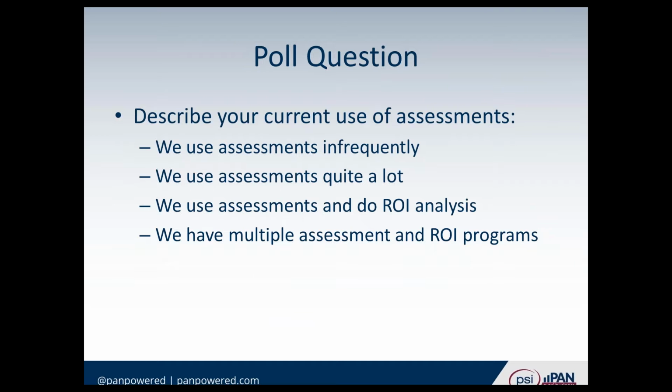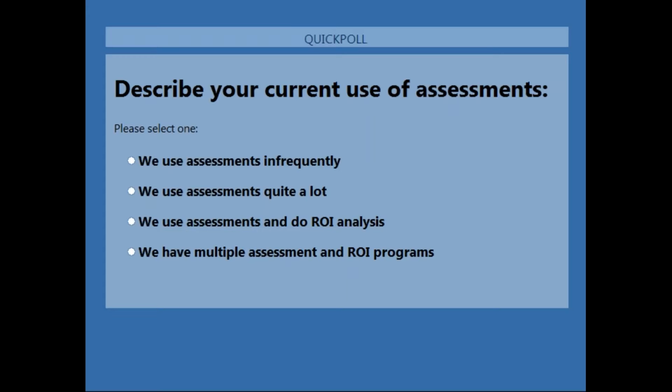Hi everyone, thank you. You should see a poll pop up on your screen. If you can just choose one, we would very much appreciate it.